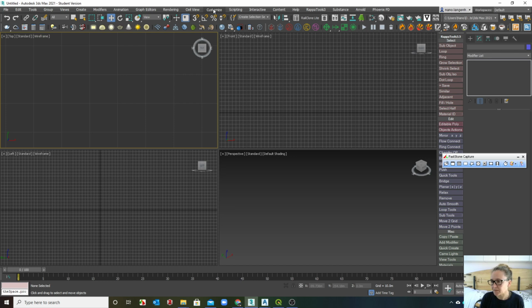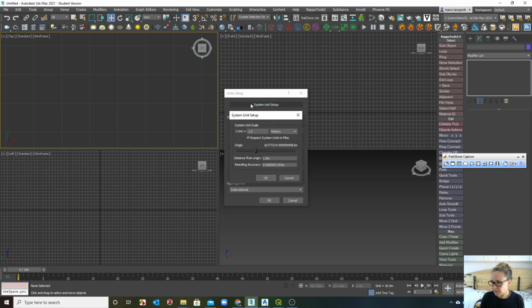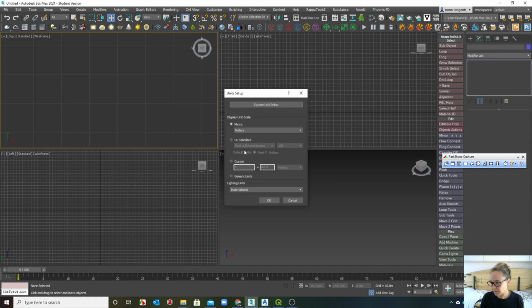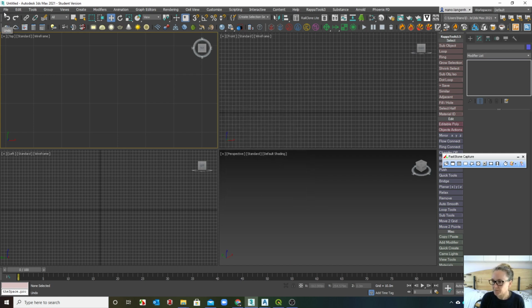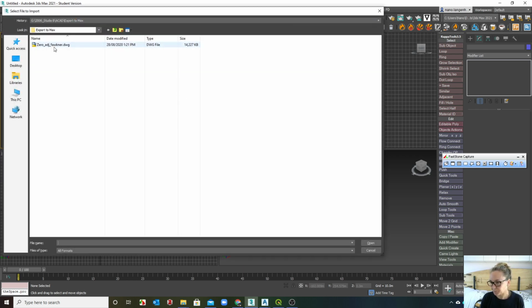That drawing is ready to take into Max, which I've got open here. First thing I always need to do in Max is come into my Customize, come into my unit setup, check that my unit setup is in meters in the system, and then come in here and just make sure that the display is metric meters as well. Right, so I'm ready to go to my import. I can just use the direct import button.